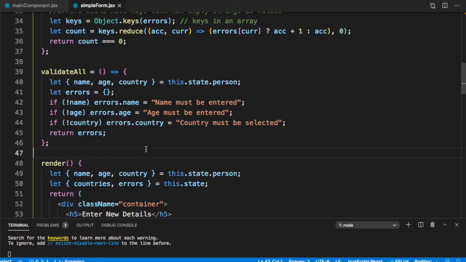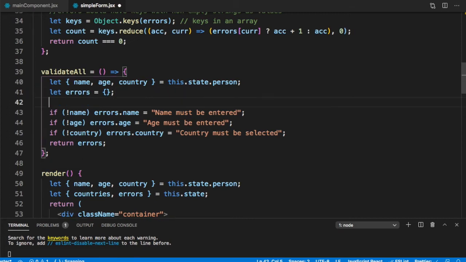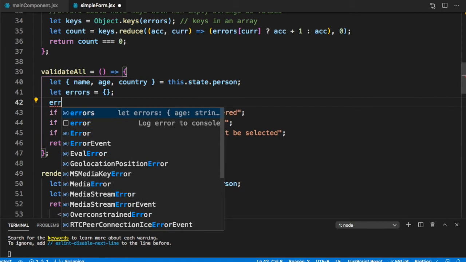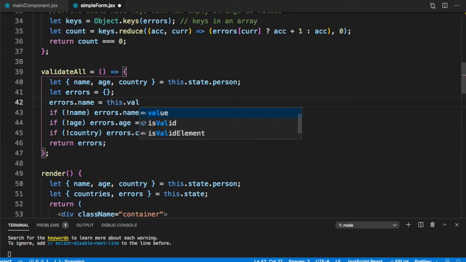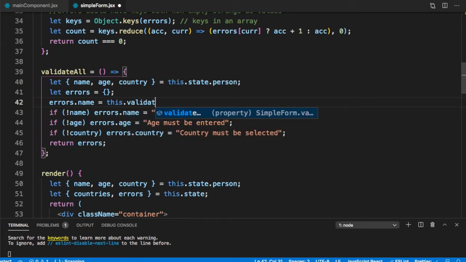So there are two approaches we can take here. Either in this if condition we could put it, or we could create a function, say validateName, and validate all of them and put it back. So let's just take the second approach. And if you have more complex validations, typically it's better to build those functions and use them. So let us say errors.name is equal to this.validateName, and we would pass that parameter.